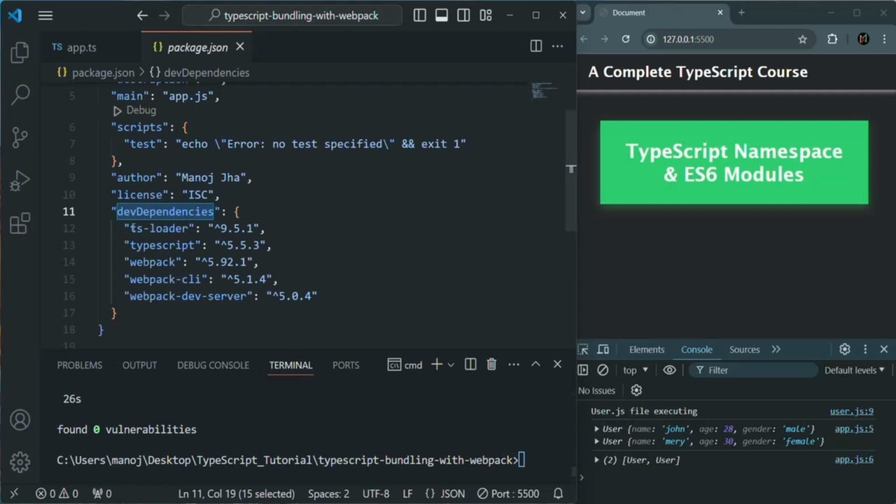So we installed TS Loader. It is the version which has been installed for that. We installed TypeScript. So TypeScript version 5 is installed here. Then we installed Webpack. For that also, the version is 5.92.1. Then we installed Webpack CLI and Webpack Dev Server. Now let's understand what we are going to use each of these for.